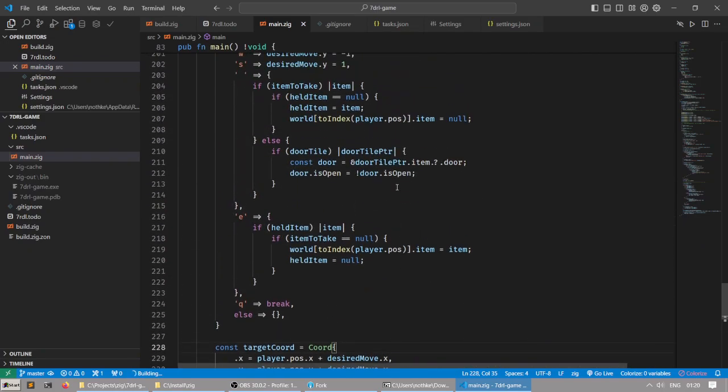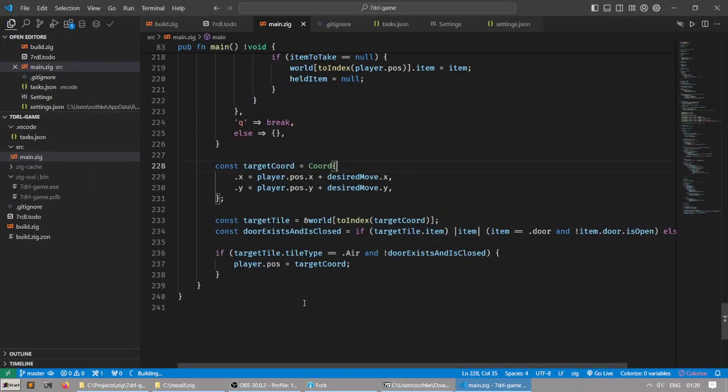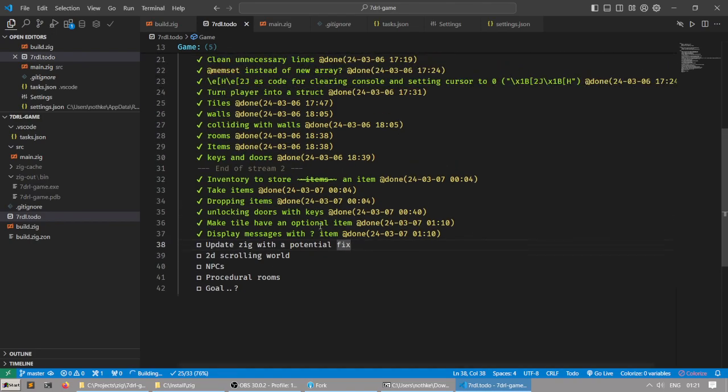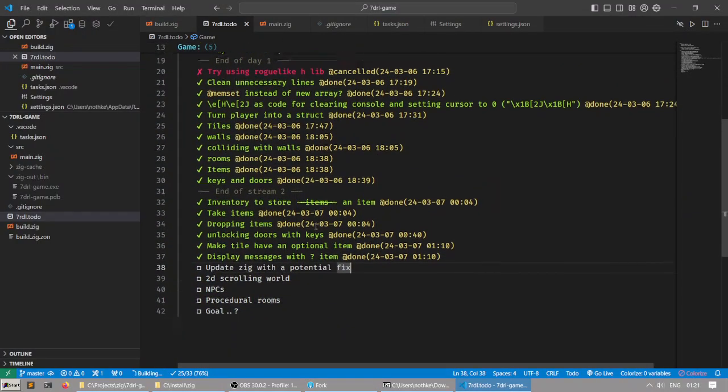Okay, one thing. I did want to make the scrolling world, but I'm actually really tired. This building process made me really tired. So I'm actually gonna go to sleep and continue tomorrow. I really need sleep more than anything else right now. Update Zig with a potential fix, done.